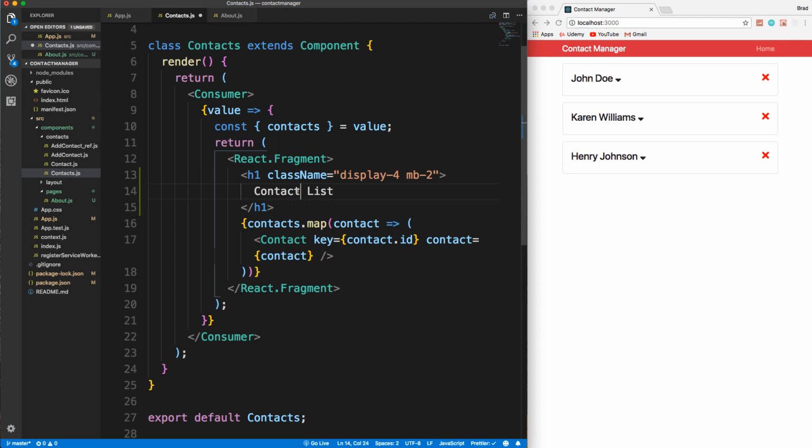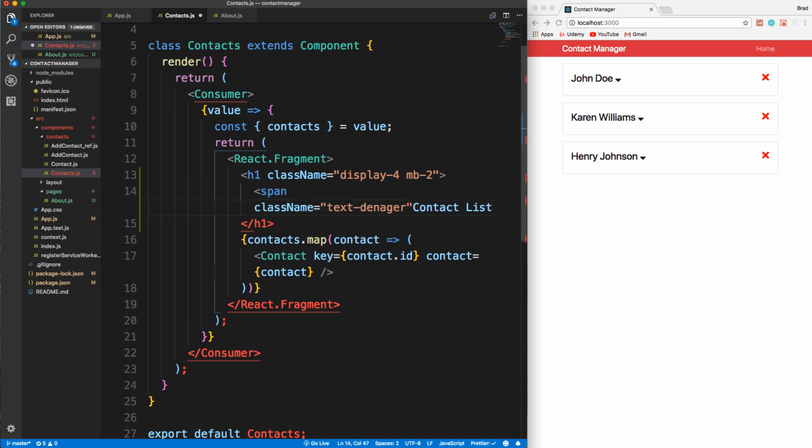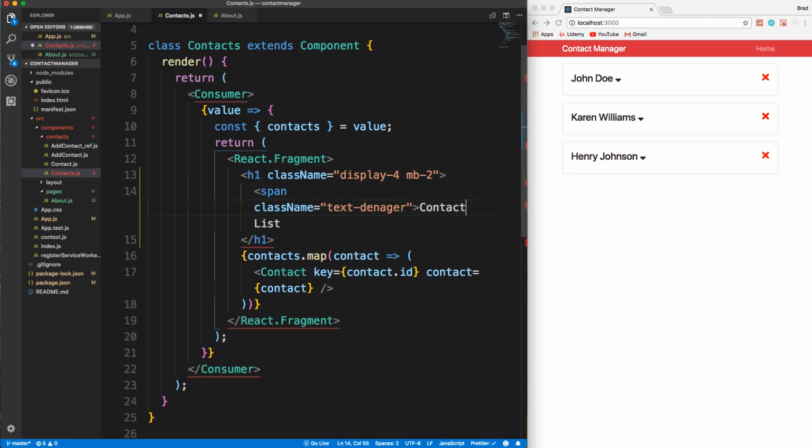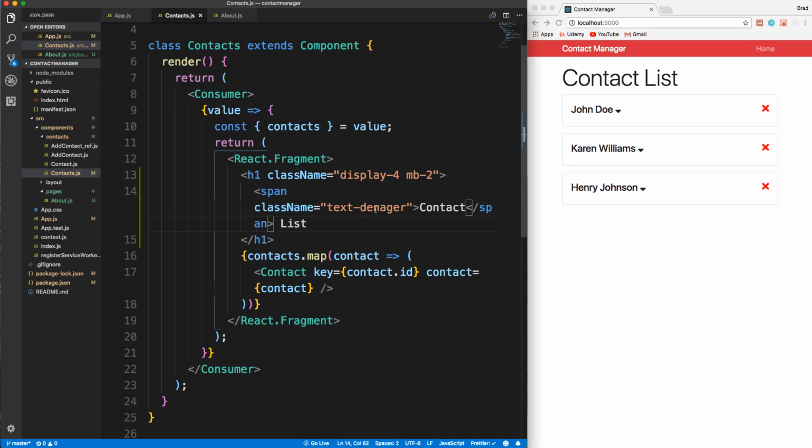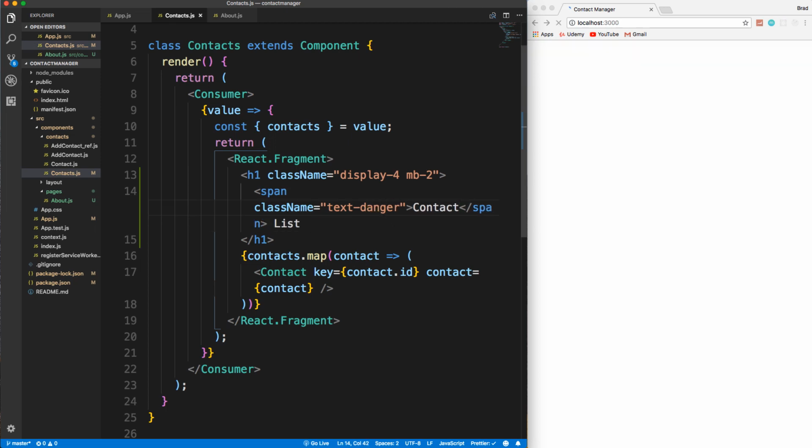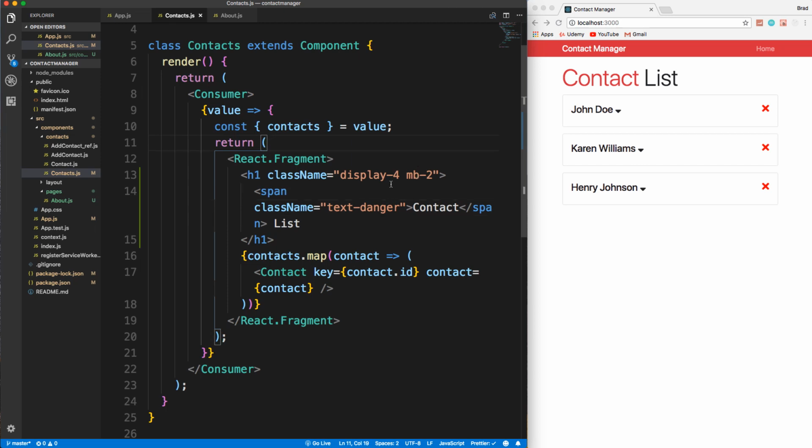And I want to make the word Contact red. Okay, it's going to be black, but I want the Contact to be red, so I'm going to wrap it in a span with the class name of text-danger. Okay, so it's just a Bootstrap class to turn the text red, and then wrap it in a span like that. So let's save, and that didn't work because I spelled danger wrong. Danger. There we go. So we get our contact list.